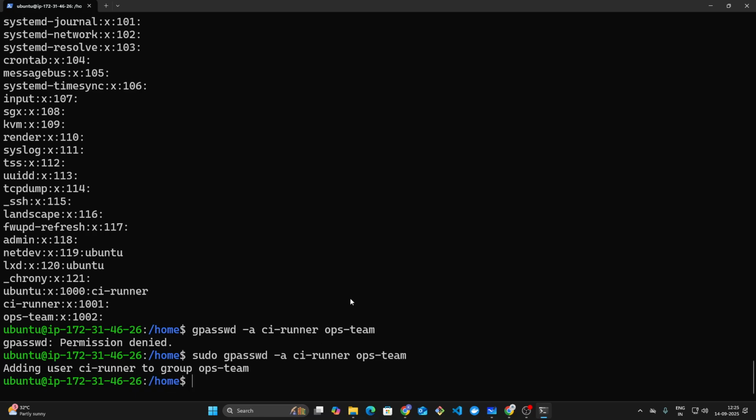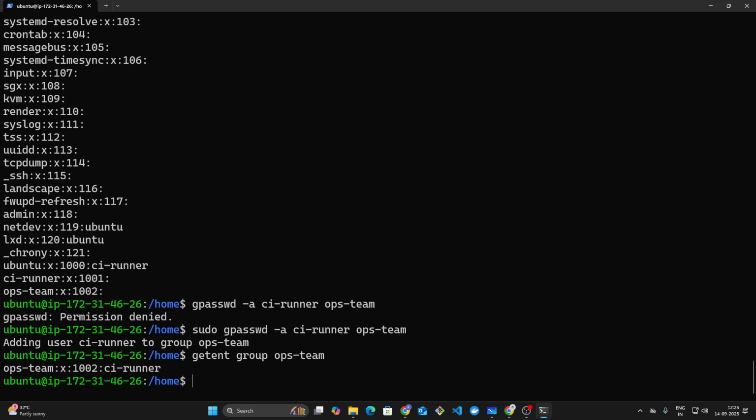Now, how can you check the members? We have added CI runner to ops team, right? How can we check that? We have one command to check that also. The command is getent group ops-team. You can see the CI runner.